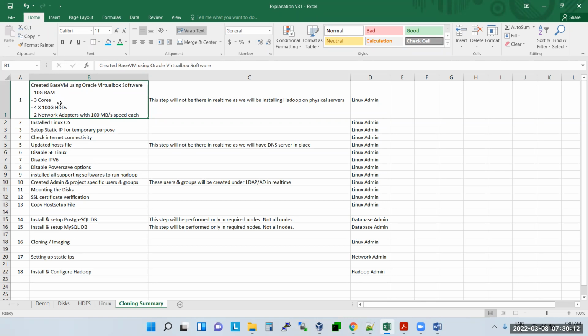I put the name as base VM. This step will not be there in real time, as we'll be installing Hadoop on physical servers. Understand? Here we are installing Hadoop on virtual machines, but in real time, everything will be physical. You will have a separate server, guys. So here each one is a virtual machine.